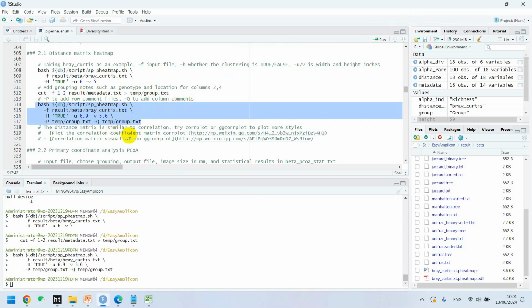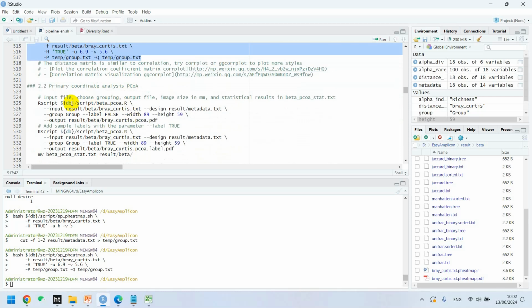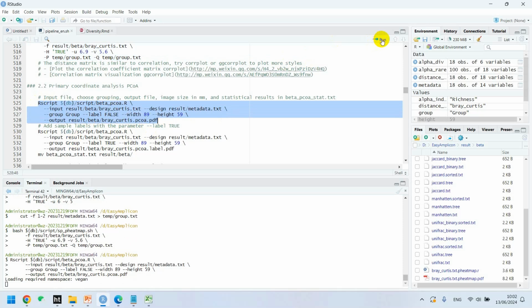The distance matrix is similar to correlation, and we can try corrplot and ggcorrplot to plot in more styles. Alternatively, we can use the online link to visualize this as well. Then principal coordinate analysis: the input files we use here are the beta PCoA file and the metadata text, and the output will create a bray_curtis PCoA PDF. So let's run this code.